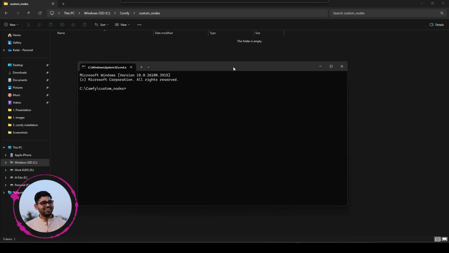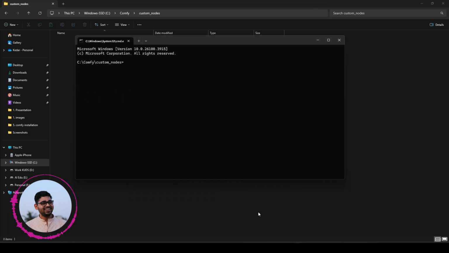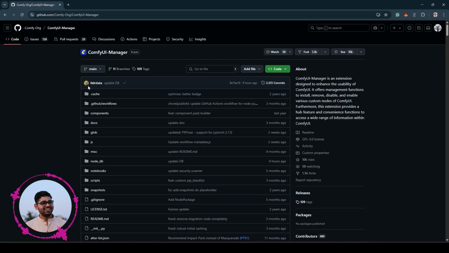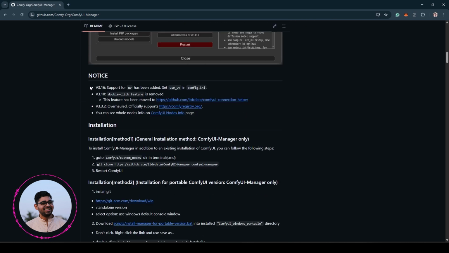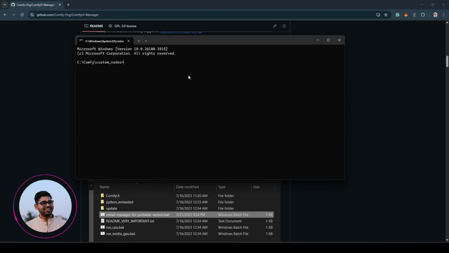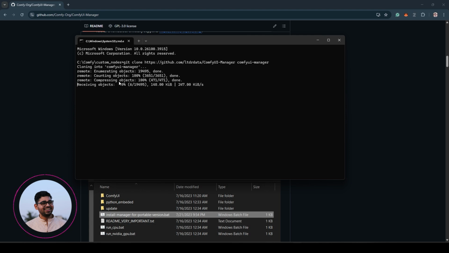And this terminal will open. Then go to the link which I told you, this one, the first one. You click on the first link, then scroll down. Yeah, this one, installation. Copy the second one, which says git clone, and copy the entire thing, Control C. Then go back to the terminal, Control V, enter. And then it will start cloning it, right?